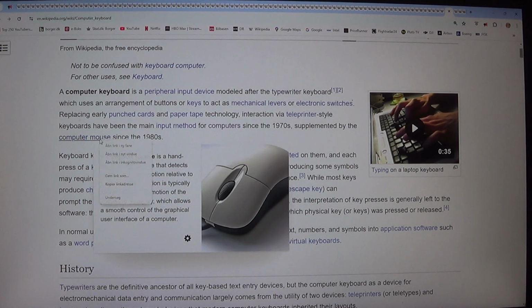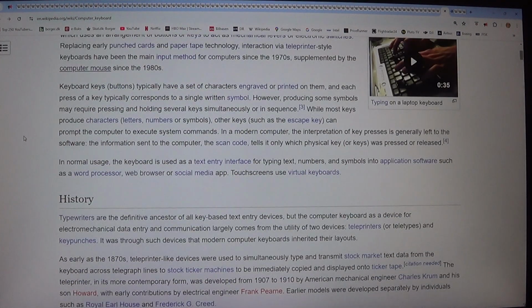Keyboard keys, buttons, typically have a set of characters engraved or printed on them, and each press of a key typically corresponds to a single written symbol. However, producing some symbols may require pressing and holding several keys simultaneously or in sequence. While most keys produce characters, letters, numbers or symbols, other keys, such as the escape key, can prompt the computer to execute system commands. In a modern computer, the interpretation of key presses is generally left to the software. The information sent to the computer, the scan code, tells it only which physical key, or keys, was pressed or released.